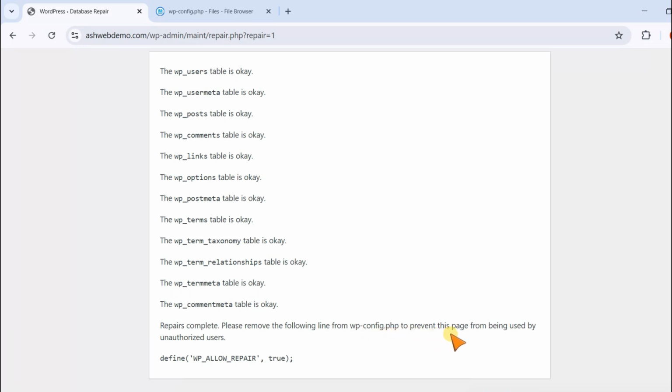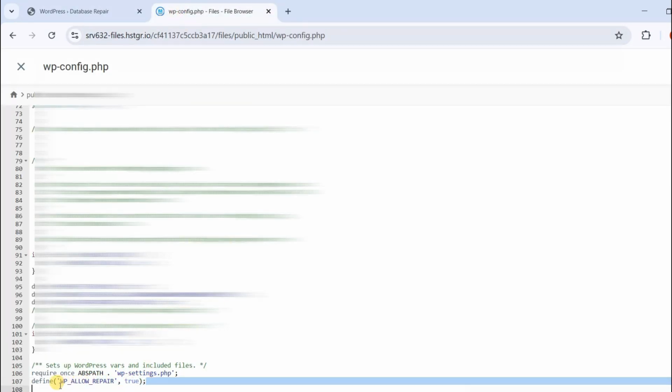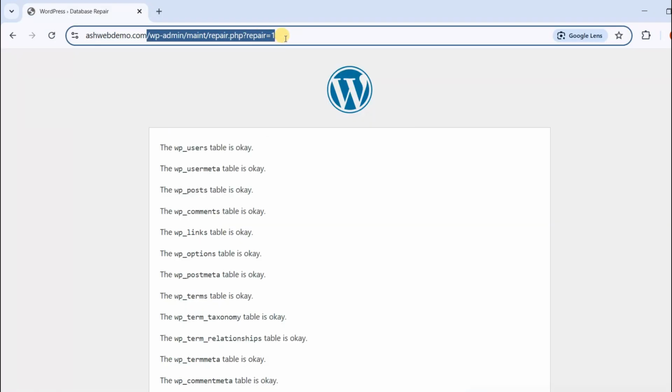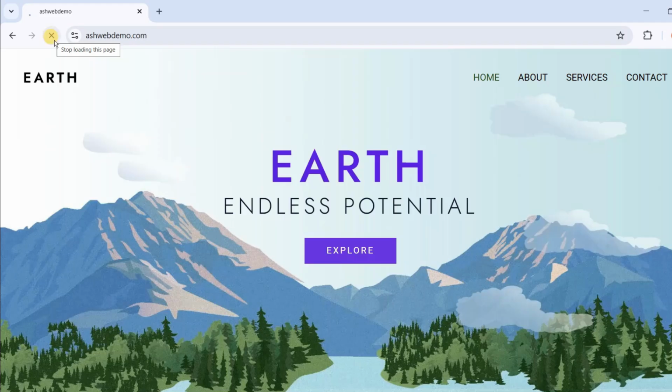Go back to wp-config.php and delete the line you added: define('WP_ALLOW_REPAIR', true); Then save the file again. Go to your website and refresh it again, and your website should be back online and working perfectly.